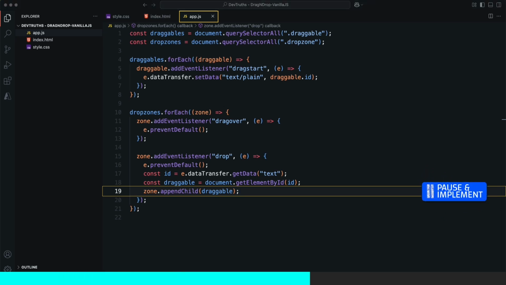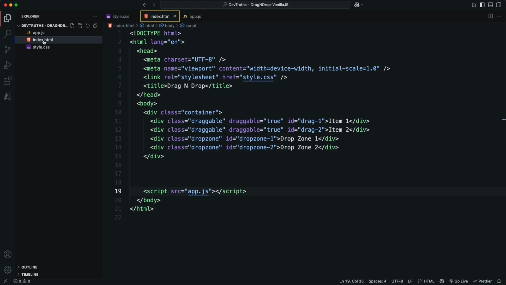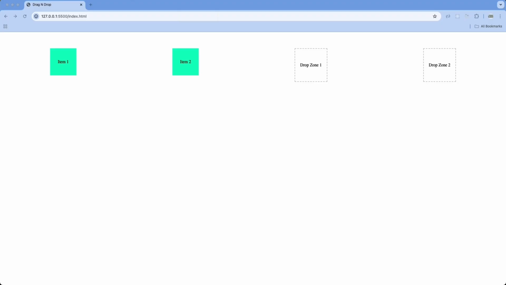Pause and implement. Now with this done, I'm going to open this in Live Server and meet me over at the browser. Over at the browser, you can see that we have a perfect starting project for anyone who wants to learn drag and drop from scratch. So here we have the draggable items and we have the drop zones.